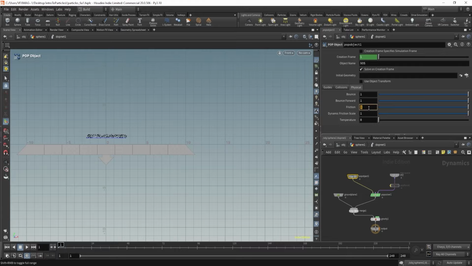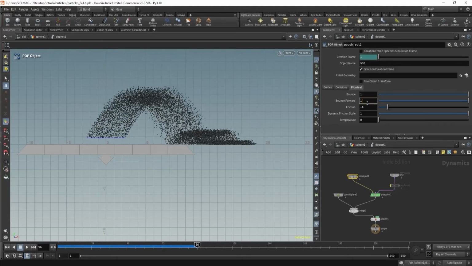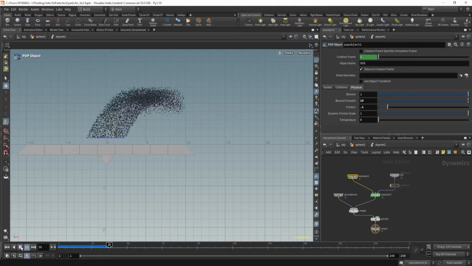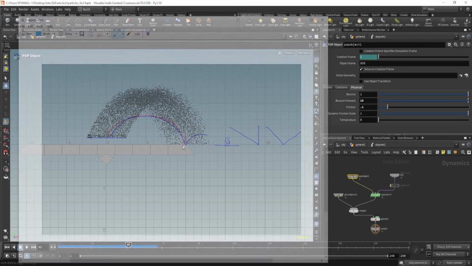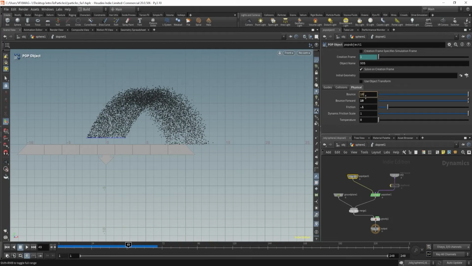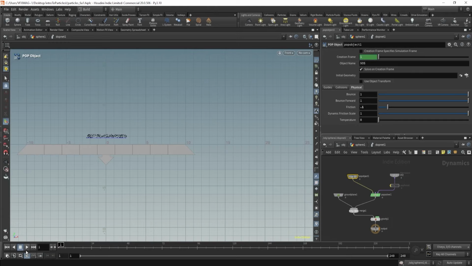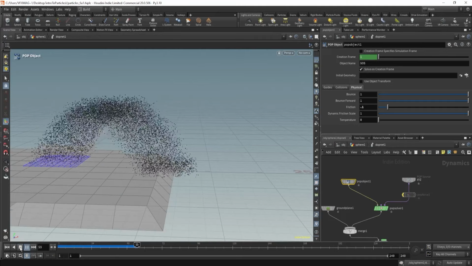So let's just reduce this friction. Yep. So now if I increase bounce forward, it will move in this direction more, right? And there are two types of bounce. So this controls the bounce forward and this is just bounce. So if I increase this, it will bounce in the up direction. See, so these are the options. Yep, it will work.